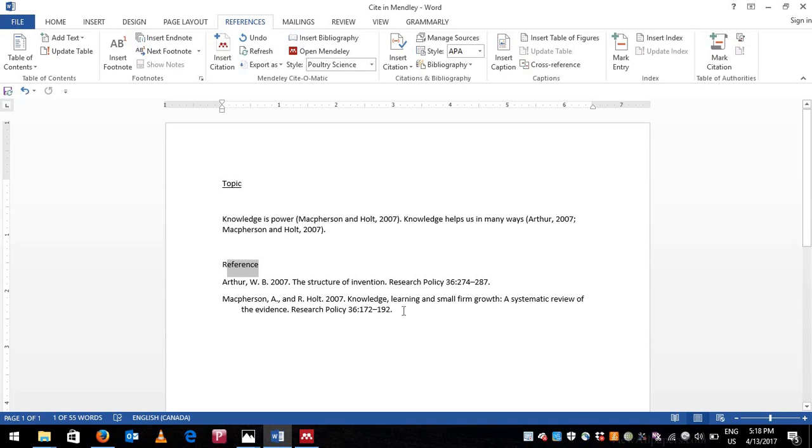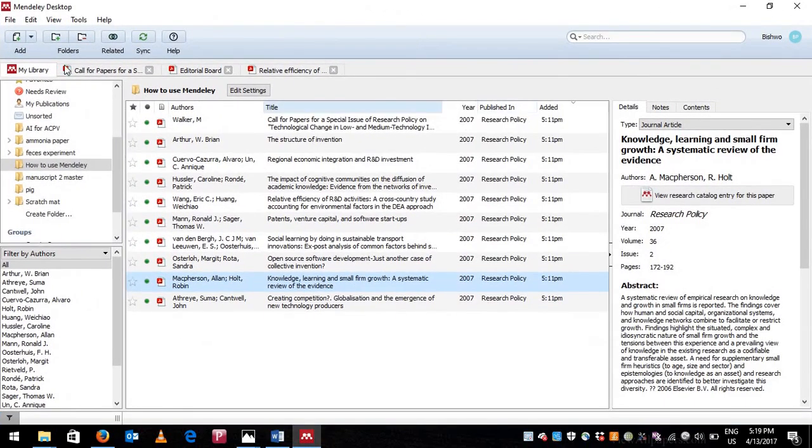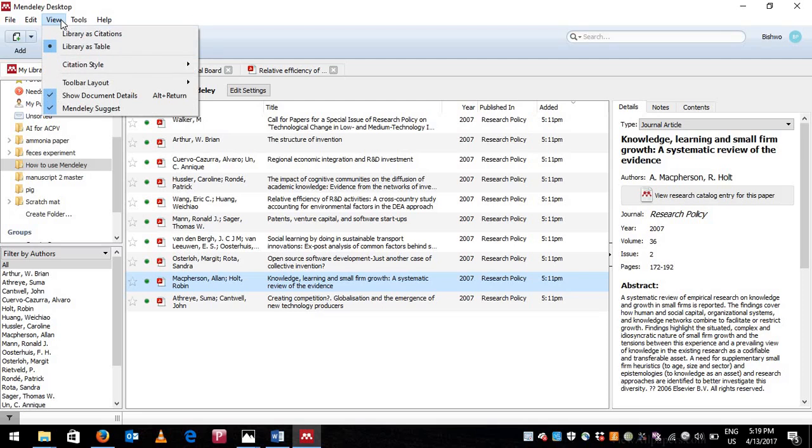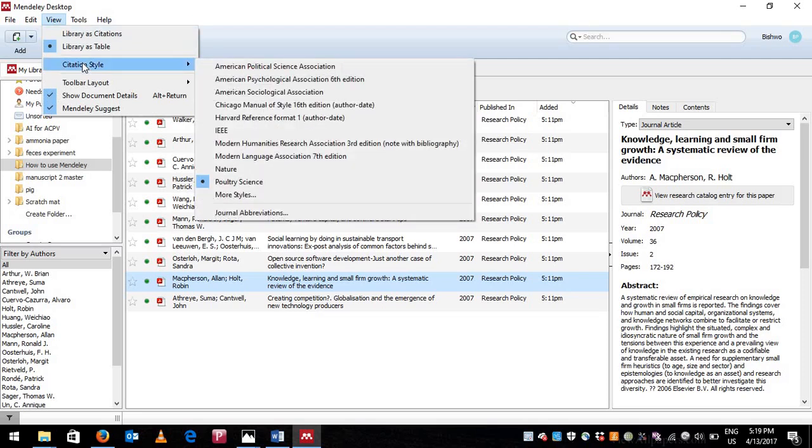And if you are typing all these references, you can imagine how much time it takes, because you have to follow the guideline of the journal. Using Mendeley, you can just go to view, and you can insert your own citation style. So Nature is one of the journals which you can use as a citation style, or you can also use Poultry Science as a citation style, or you can also go to Chicago Manual Style or American Psychological Association.